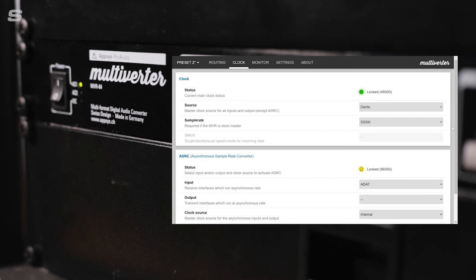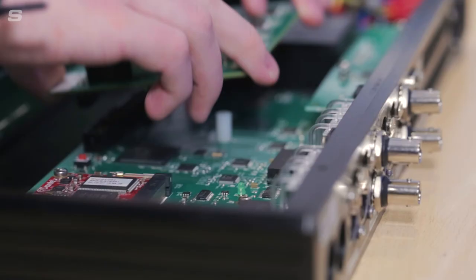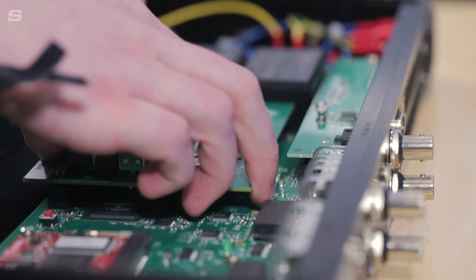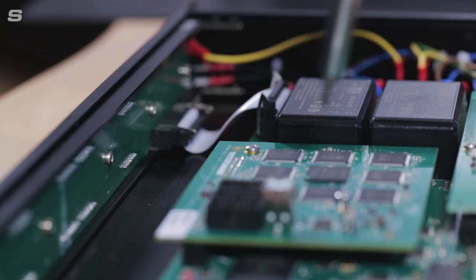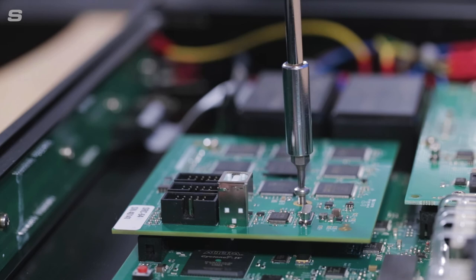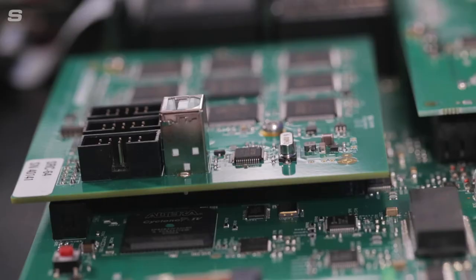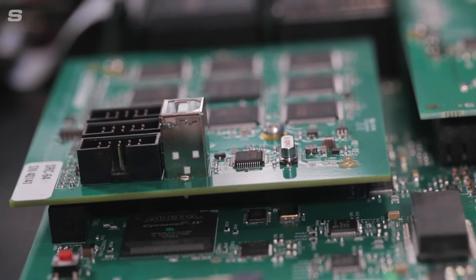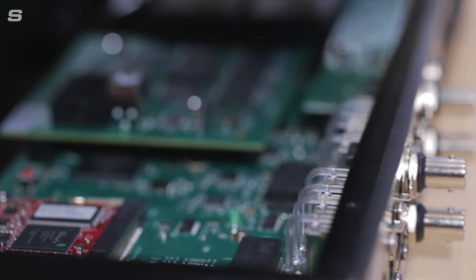So the standard Multiverter offers a very flexible format converter, but it really comes into its own when you add the SRC or sample rate converter board in. The SRC option is an add-on module that must be installed inside the Multiverter and allows you to run two different word clock domains, potentially with completely different clock sources and frequencies, while still being able to format convert across these domains. It also allows you to select which formats will be in which domain, so you're free to decide where each clock master will come from and which formats will be clocked to which clock master.